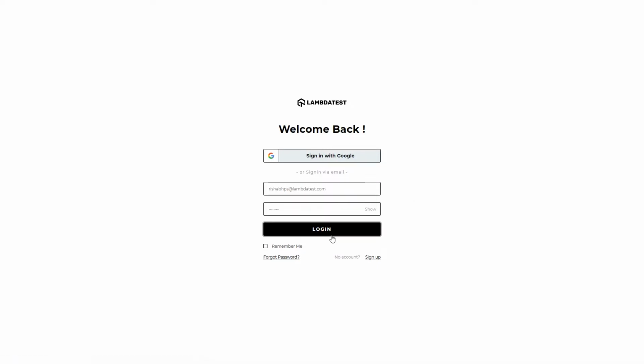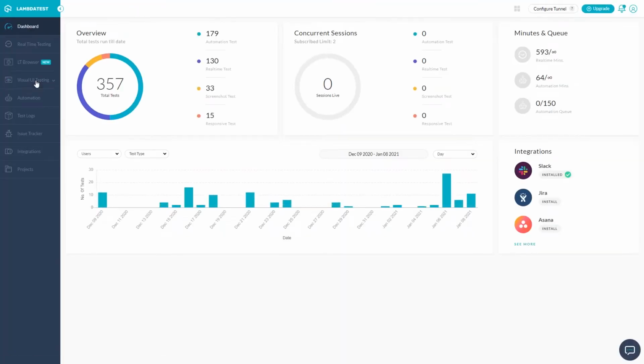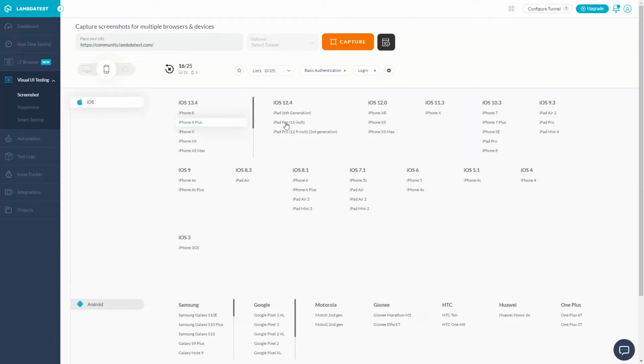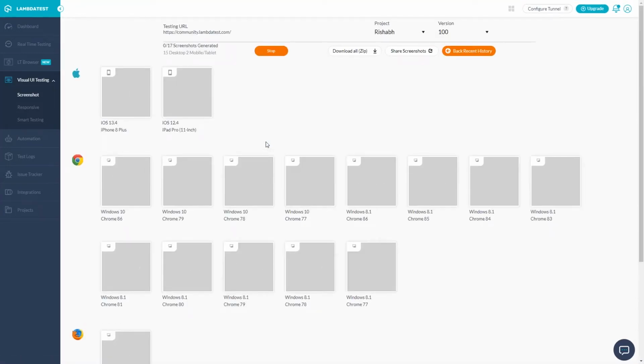Log into your LambdaTest account and go to Visual UI Testing and select Screenshot. Once you're in Screenshot Testing, enter the URL on which you wish to run the test and select the browsers. You can select one or more desktop browsers, mobile viewports, or a combination of both. Now click on Capture, and LambdaTest will generate the screenshots based on your selected configurations.